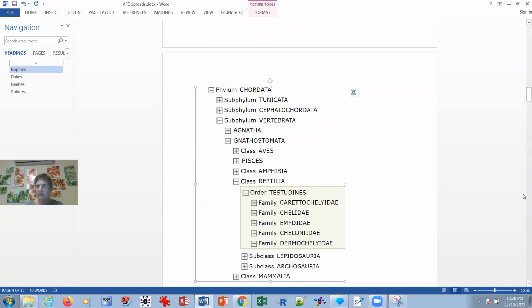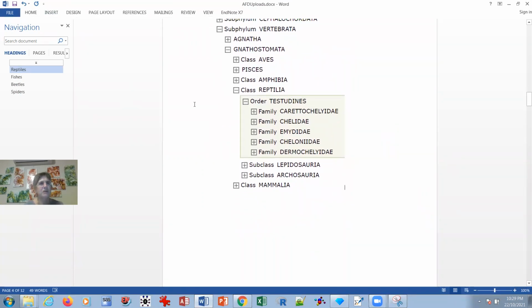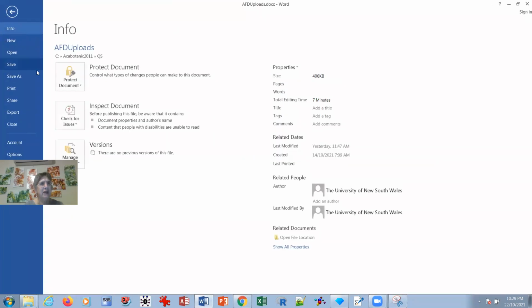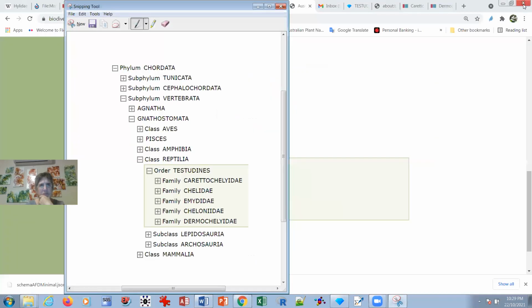I think I need a page break at the end of this because, well, perhaps I don't. Let me have a look. No, that looks good. I'm just going to go save. And that's documenting where we're up to in the Australian Faunal Directory. And that will be a Google document. It's not yet, but I'm going to put this up and you'll see what it is. So close that down now.